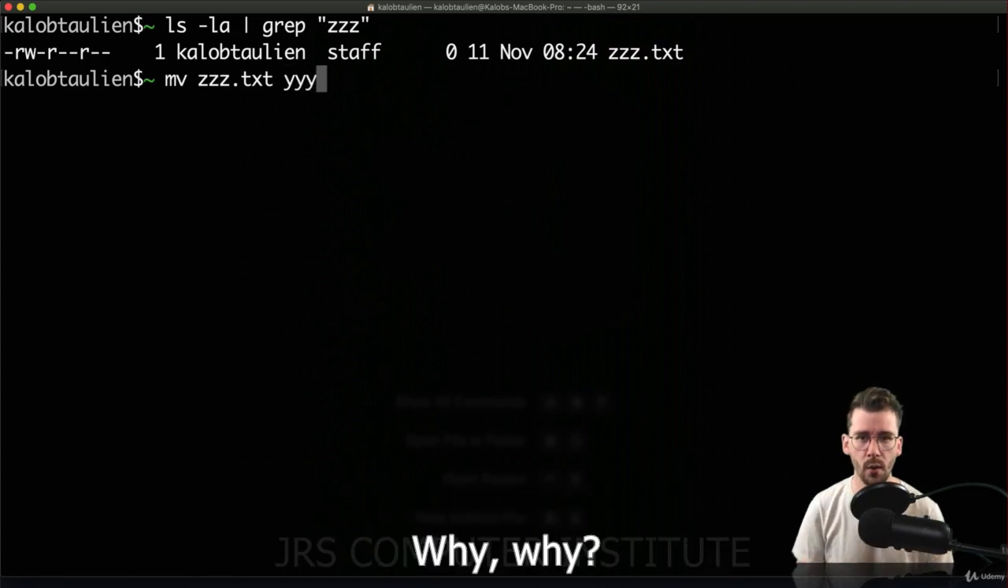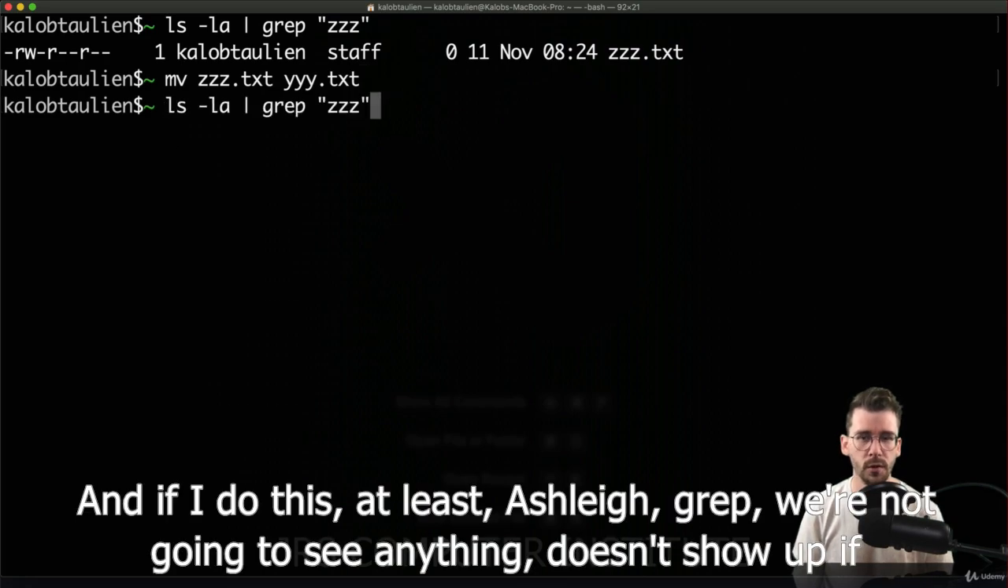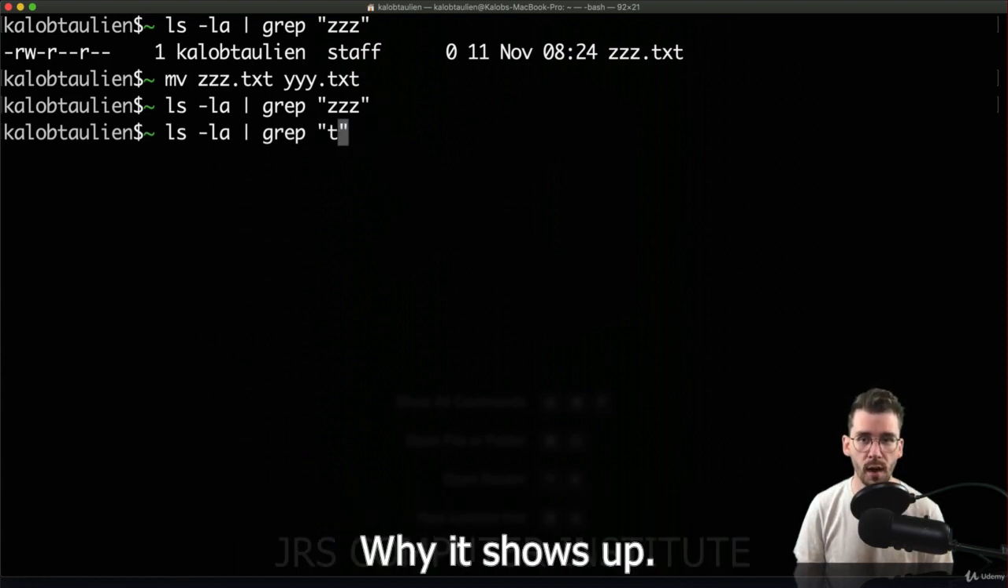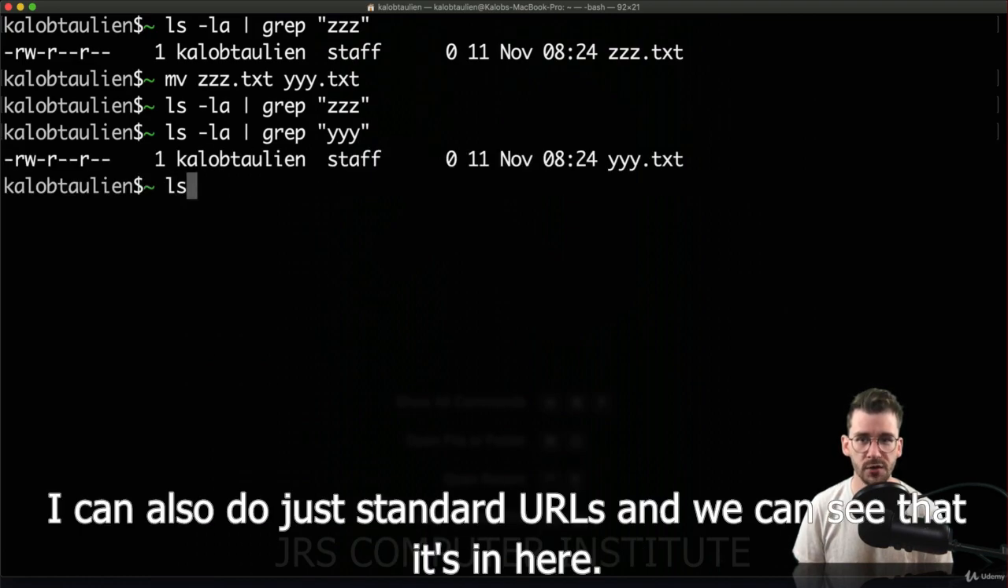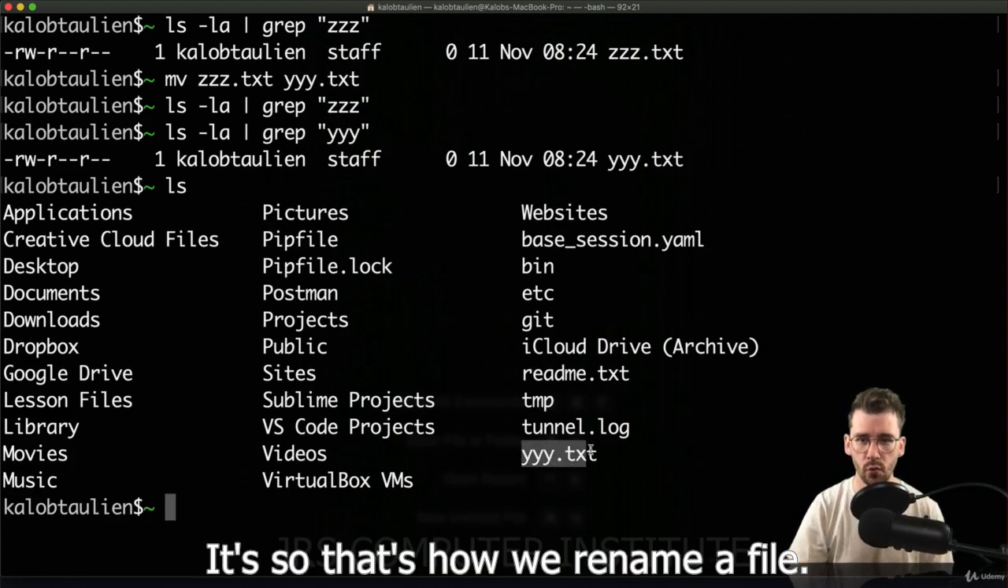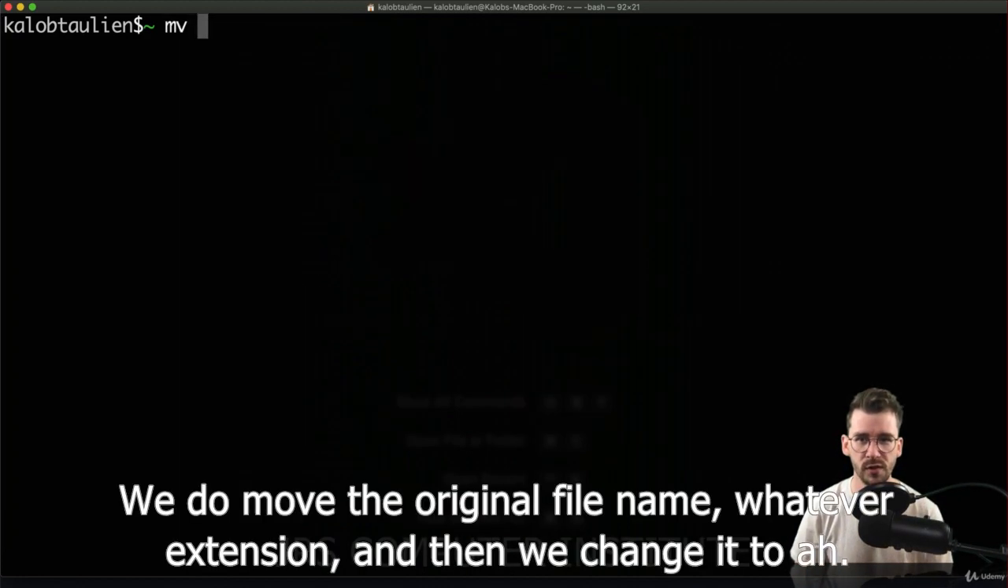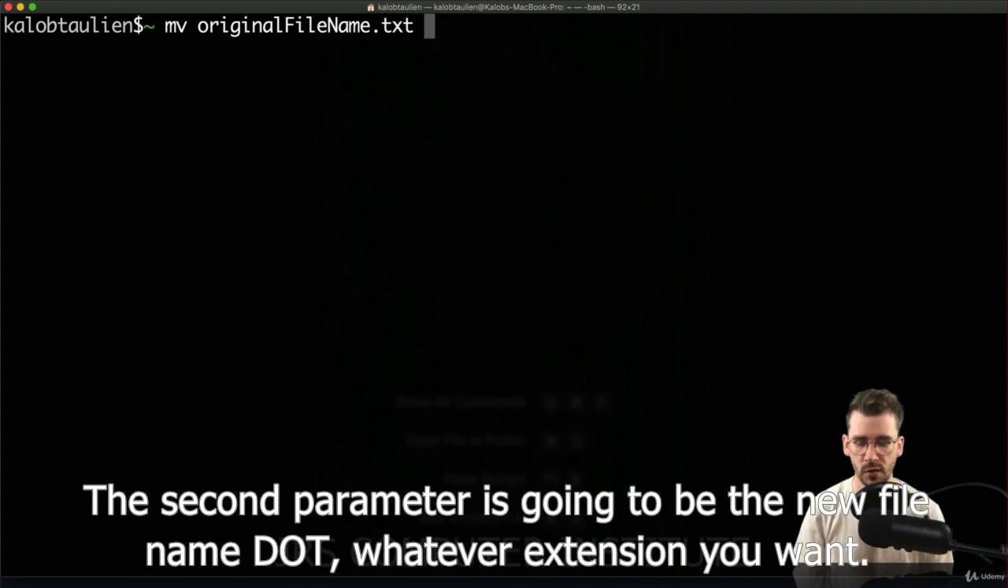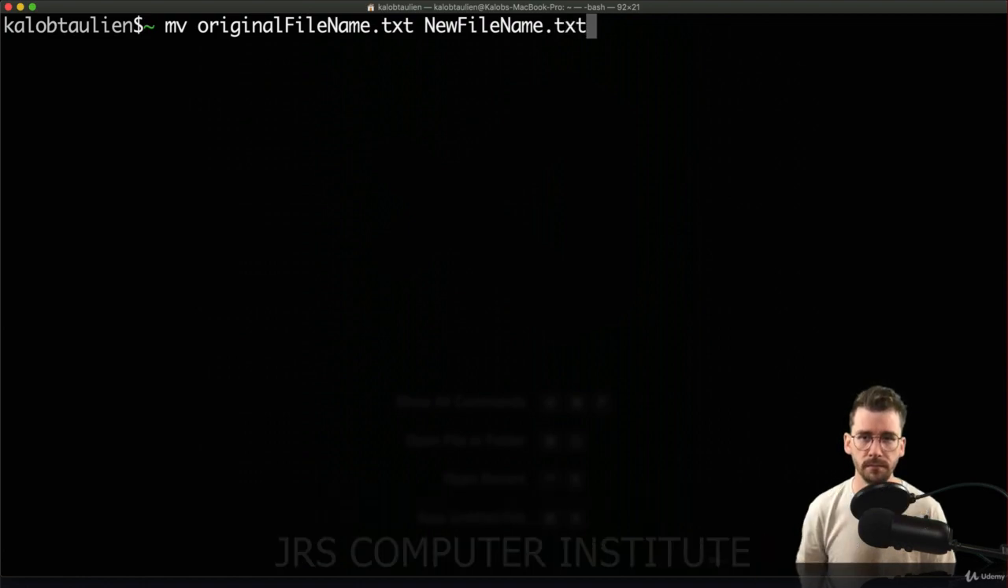And now we can rename this to yyy.txt. And if I do this, ls -la grep zzz, we're not going to see anything. It doesn't show up. If I do ls -la grep yyy, it shows up. I can also do just standard ls and we can see that it's in here, yyy.txt. So that's how we rename a file. Pretty easy. We do mv, the original file name dot whatever extension, and then the second parameter is going to be the new file name dot whatever extension you want.